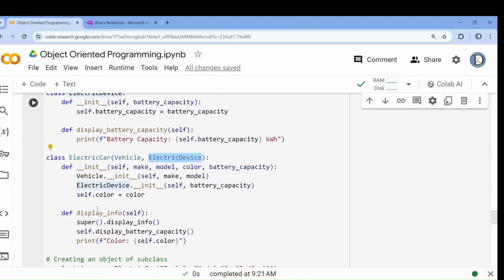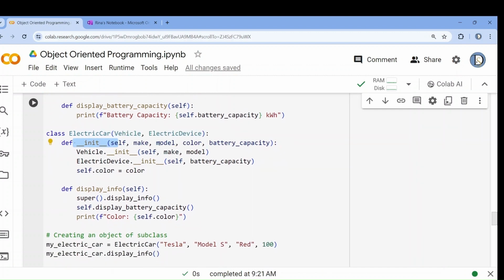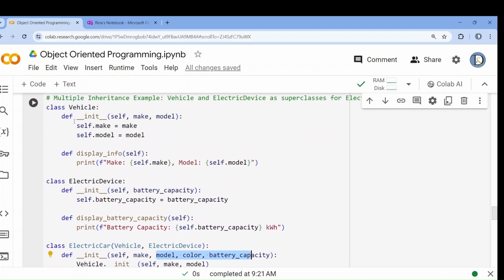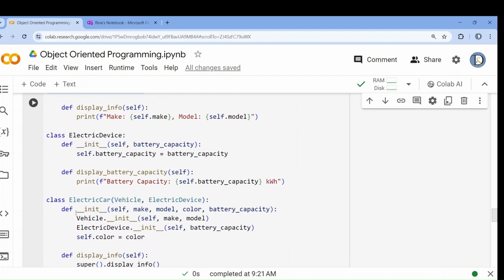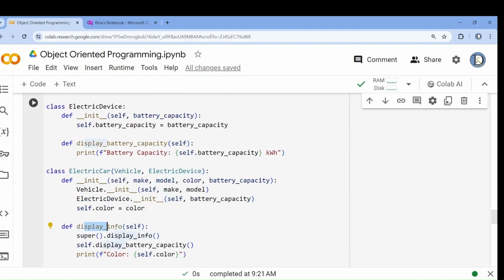Okay, now inside the class I have created its own constructor and I am passing all the necessary arguments. Now first I have to inherit the constructor of vehicle class, so I have written vehicle.init self, make, model. I also have to inherit the properties of electric device class, so I have written electric device dot init self, battery capacity. So inheriting the properties of electric device. Okay. So now in the constructor of electric car, I have inherited the constructor of vehicle class and the constructor of electric device class. And I have created a display info method.